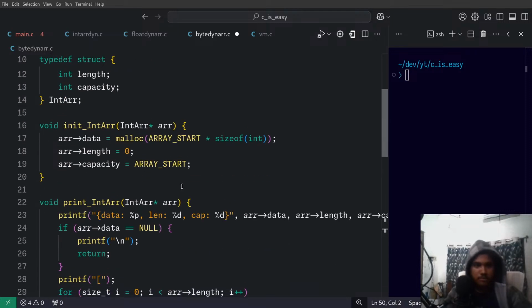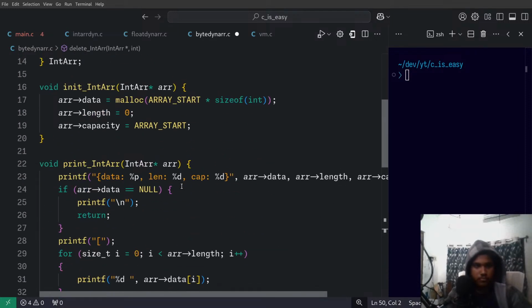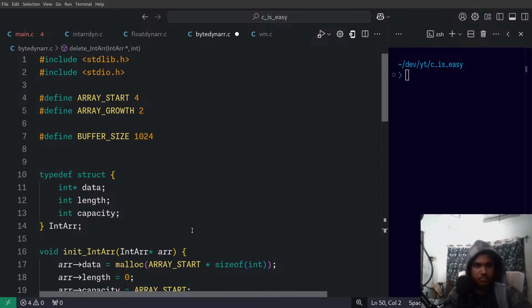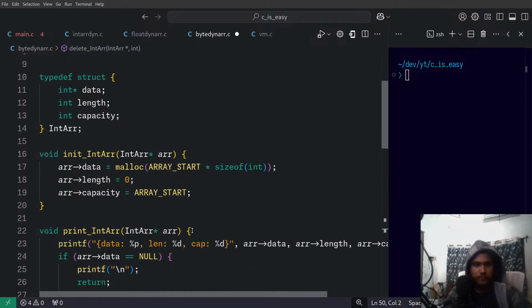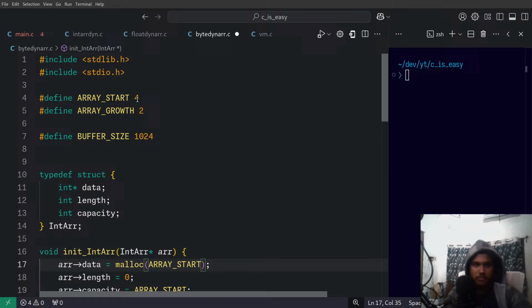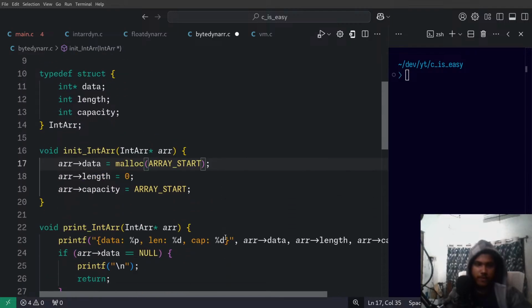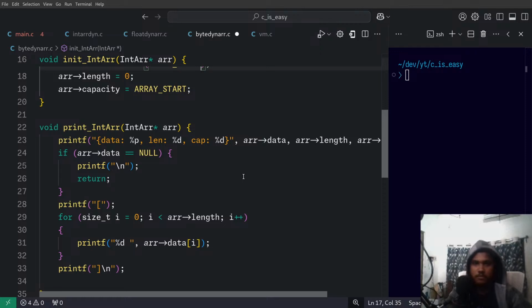Now the byte part is interesting. Here you don't have to give size of int or whatever. The array start itself will be the size of byte, the 4 bytes. So it is taking input 4. So malloc 4 will allocate 4 bytes. So no need to multiply or anything.